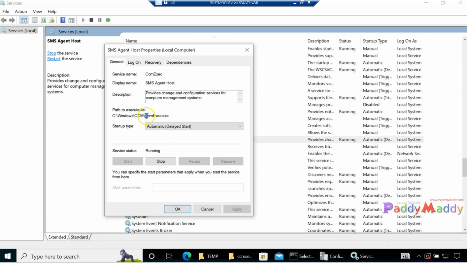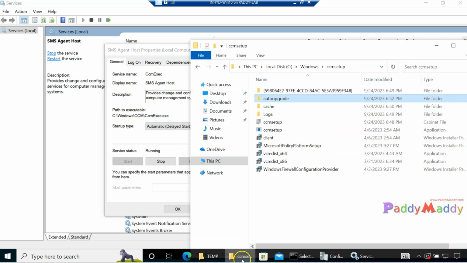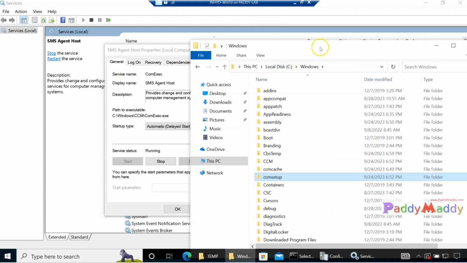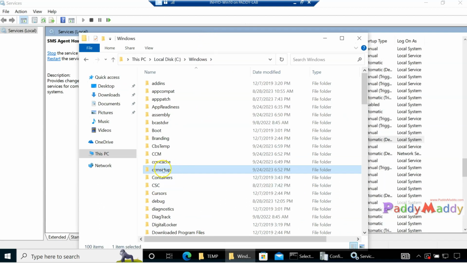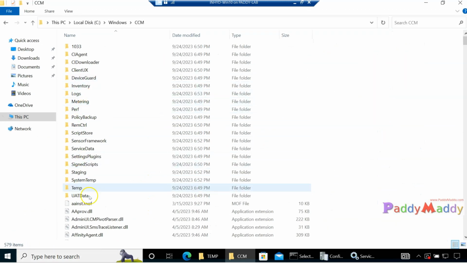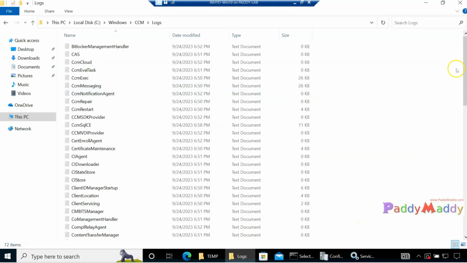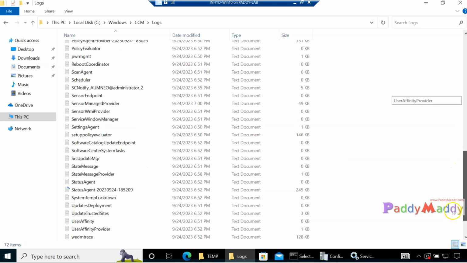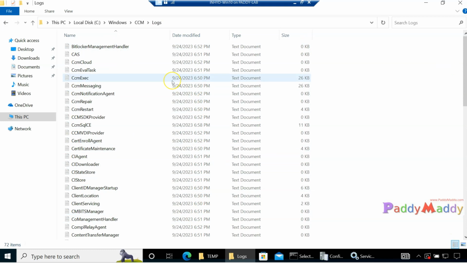And if you look at it, the ConfigMgr client is installed inside the Windows CCM folder. So from here on, once the client is installed, I would refer to the CCM folder, and all of this is related to SCCM client files. Out of that, there will be logs, close to 70 to 100 plus logs. All these logs are relevant to your ConfigMgr client.